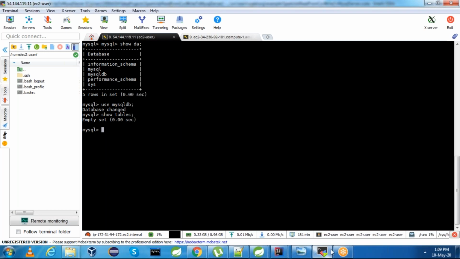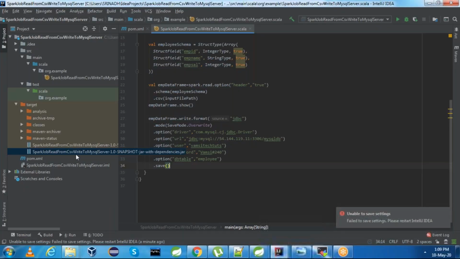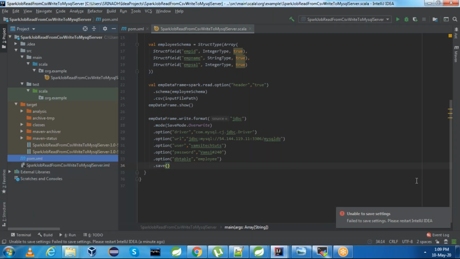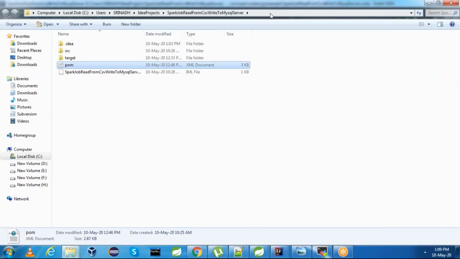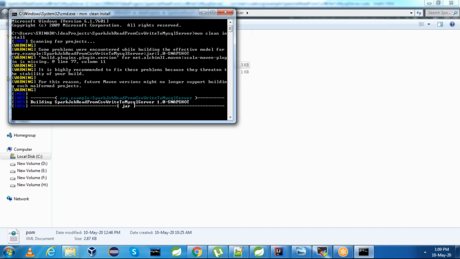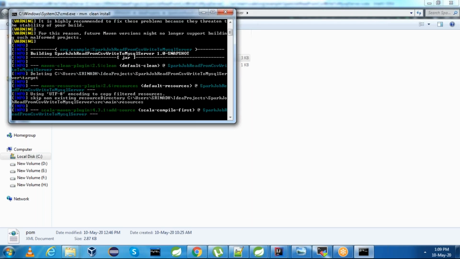Okay. Next thing, go here and go to the pom.xml directory and build the project using mvn clean install. With this, you will get a fat jar. Next, we need to upload this fat jar into an Amazon S3 bucket.